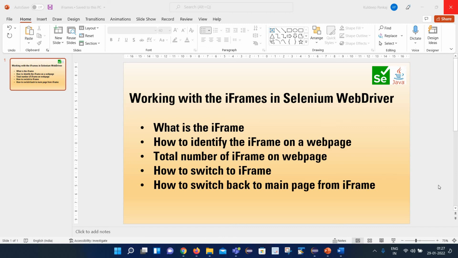This is Kuldeep here, and today we are going to learn about iFrames in Selenium WebDriver. As part of today's session, we will learn what an iFrame is, how to identify an iFrame on a web page, how to get the total number of iFrames present on a web page, and then we will see how to switch to the iFrame, and in the last we will see how to switch back to the main page from the iFrame. So guys, this is the agenda for today's session. So let's start.